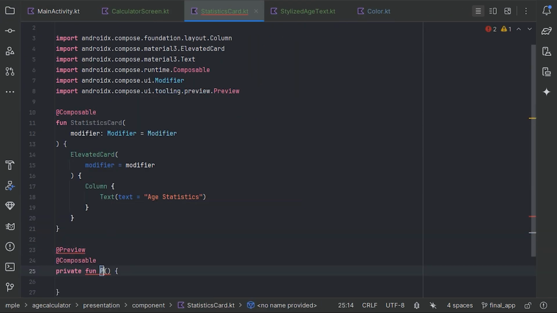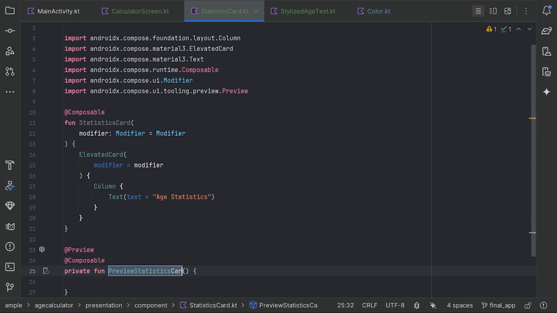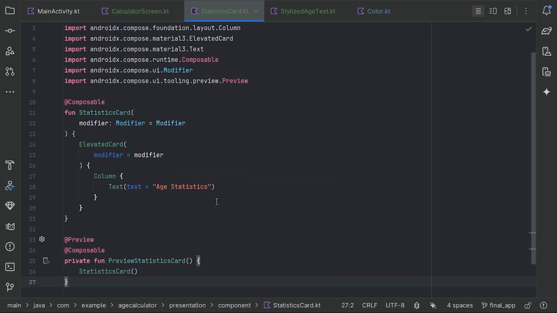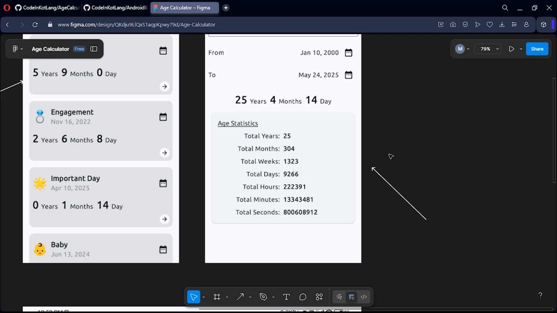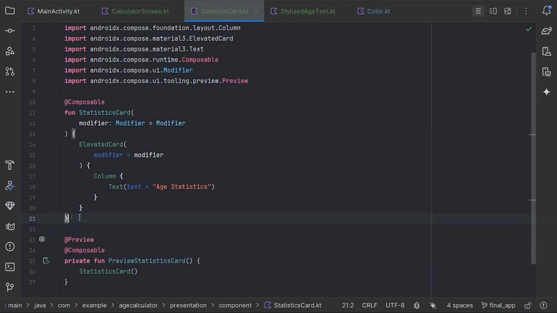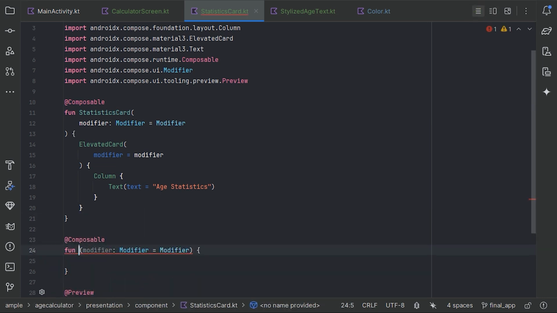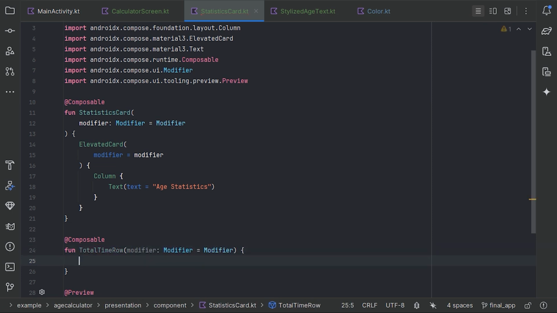And also create a preview function. And here is our statistics card. Now next we need to give these text. So here we have a particular design of this single row, like total year 25. So we will create a single row, then we can reuse that single row for every single statistics with different values. So here let's create one composable function with the name total time row. Make it private.